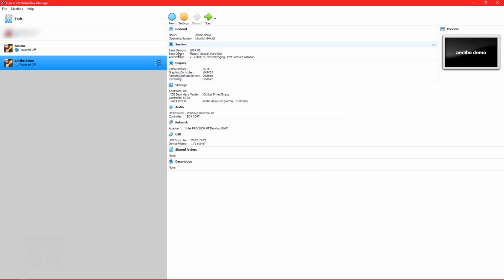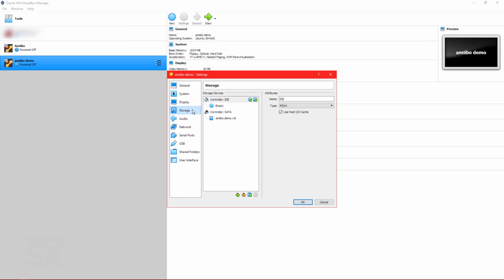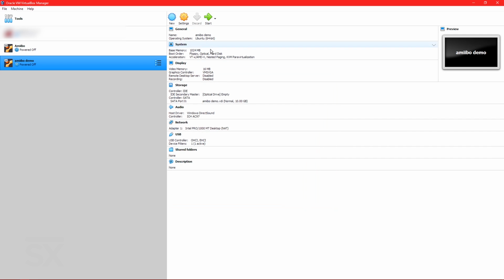That will close the window. We're going to head back to settings, storage. That should be empty now. That's good. I'm going to hit OK and start it back up.